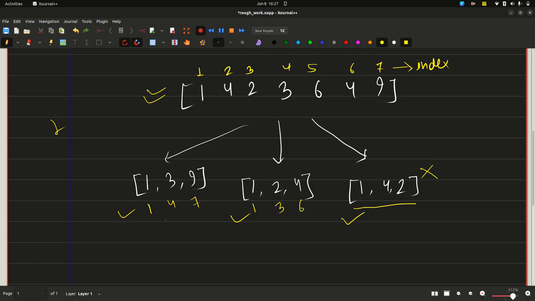The second criteria says that the index of the previous element should be a factor of the index of the next element. Here, as you can see, 1 is a factor of 4, but 4 is not a factor of 7. So we can't consider this subsequence to be beautiful. For the other subsequence, 1 is a factor of 3 and 3 is also a factor of 6. So the index of each previous element is a factor of the index of the next element, so we can consider this subsequence to be beautiful as it follows the criteria.